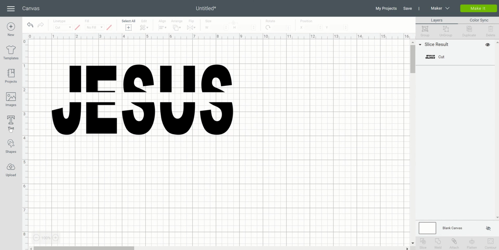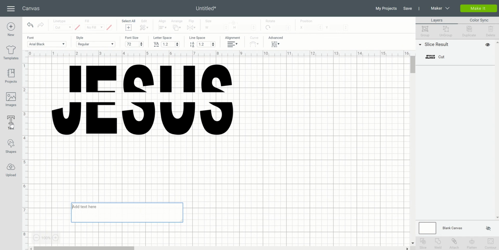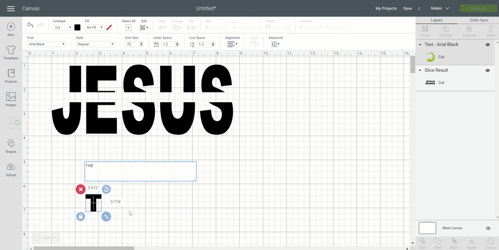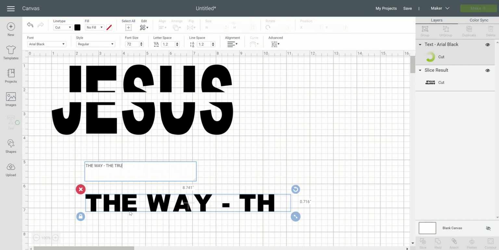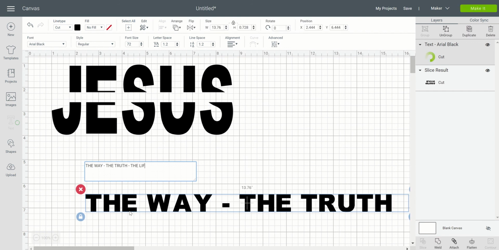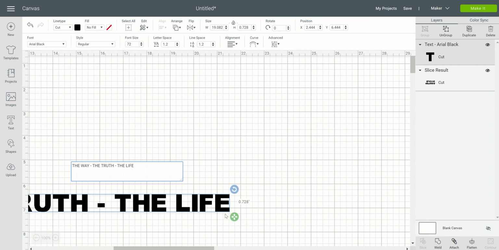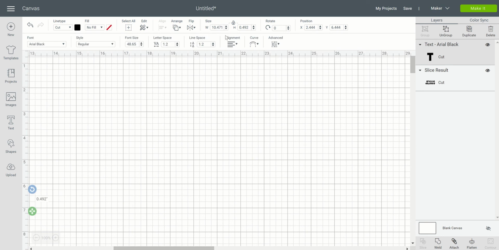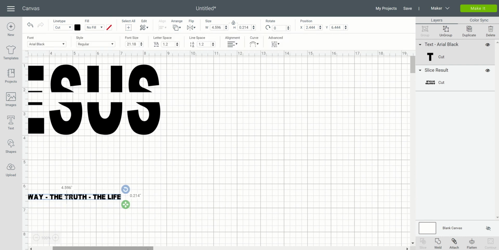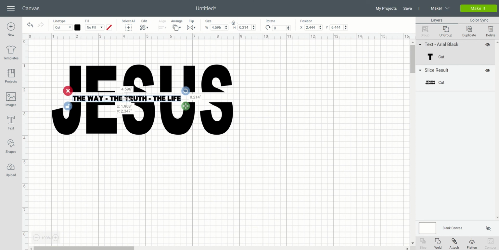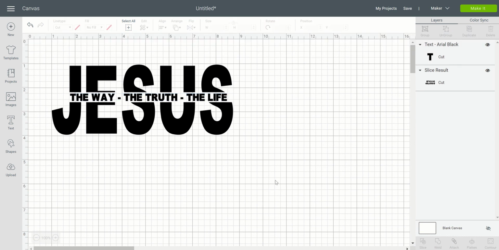Now I am going to insert something inside of the name Jesus. So I'm going to click on my text button again, and I'm going to type the way, the truth, and the life. Okay, just like that. And I am going to resize this. You could use your height and width up top, but I like to drag it. So I am going to drag it instead. There we go. I'm going to move it up here, and drag it about there. There we have the way, the truth, the life.